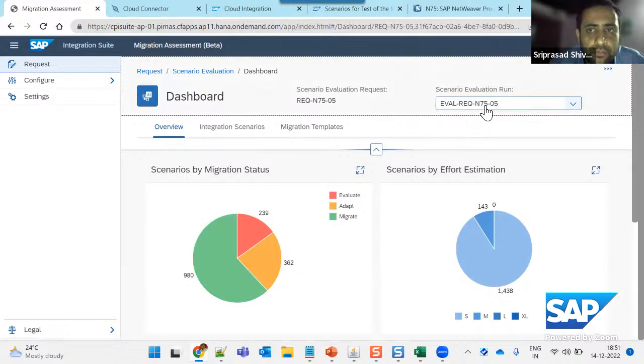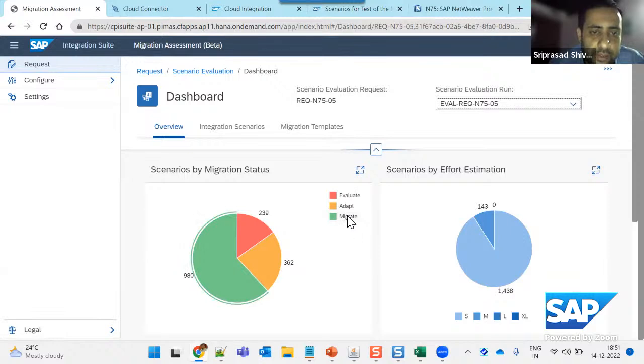So this is how the dashboard looks. We have already done an assessment, so we'll be able to see different statuses like migrate, adapt, and evaluate. These are the three statuses you will get when you run an assessment service. Migrate is nothing but there is no feature gap as such, and you will be easily able to migrate these scenarios with very little modification.